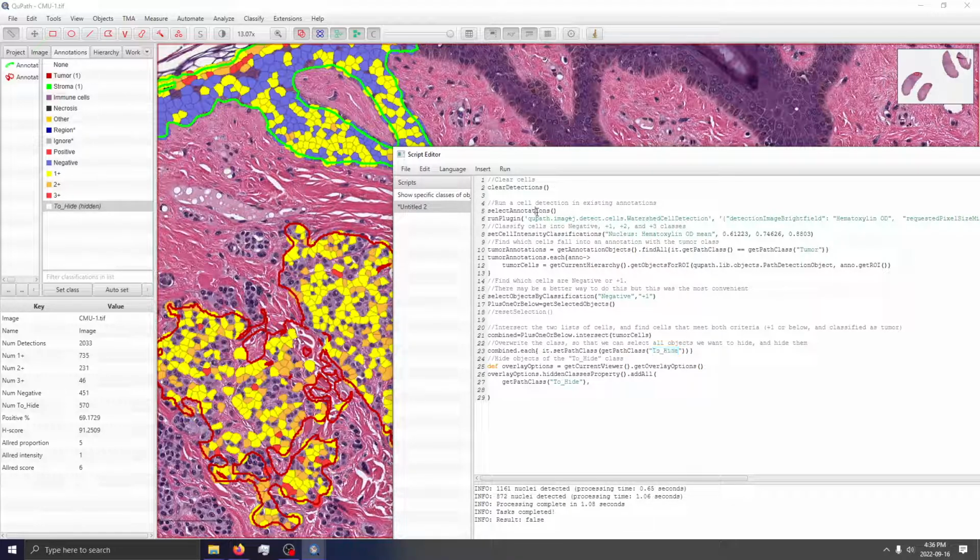We select all the annotations that were generated. We've run cell detection, classified cells based on low or negative, +1, +2, +3, just to generate some arbitrary classes. We then found a list of cells that fall within the tumor annotation.